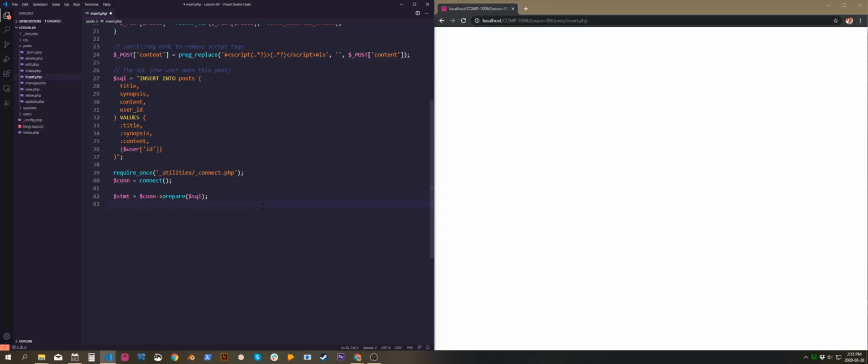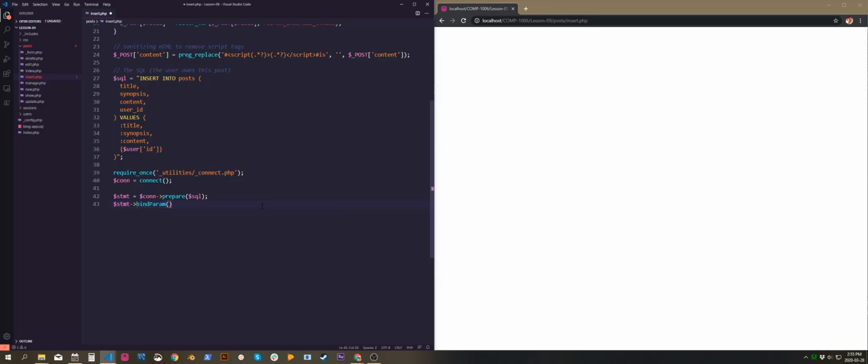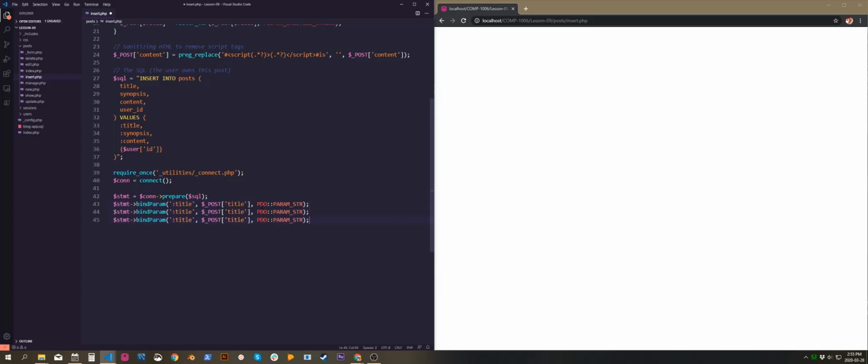Then our next step is to bind the parameters. So we'll bind this param, title, $_POST title, and PDO param string. So there we go, we bound that parameter. We're going to do that 2 more times with synopsis. Remember, these are already sanitized. We've already sanitized all these. And content. There we go.